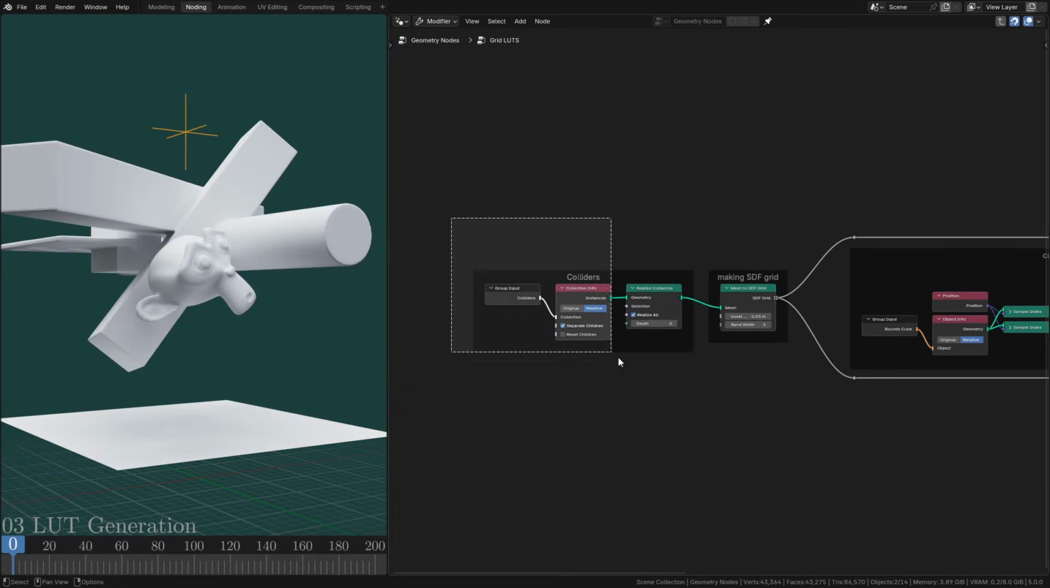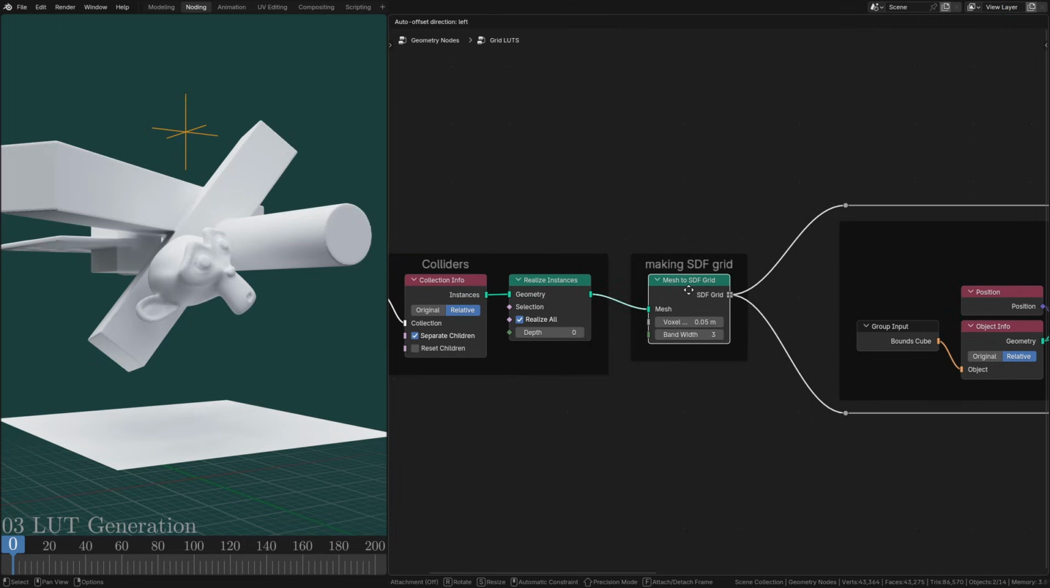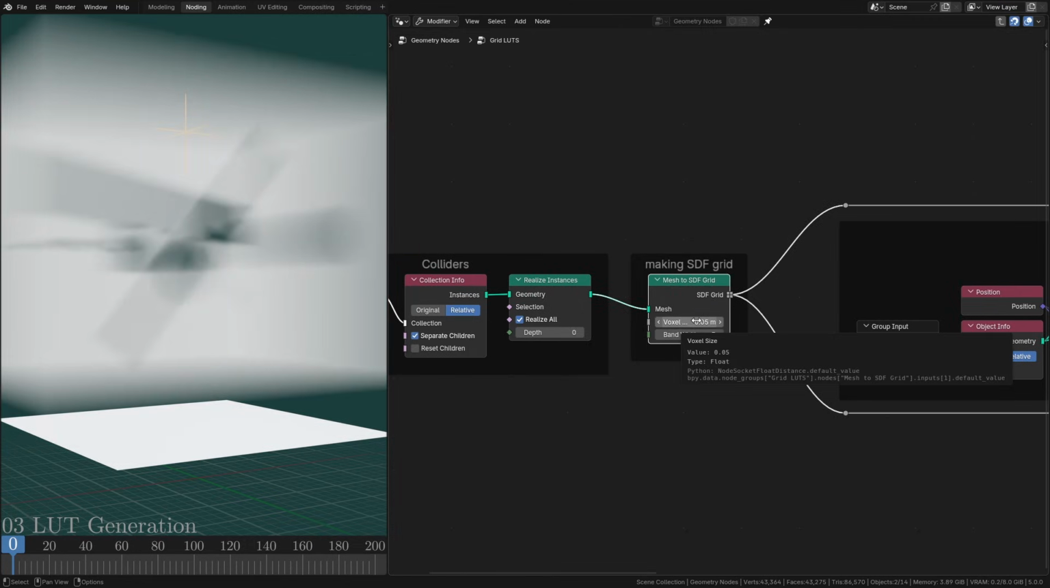Going back to the start of this node group, the first thing we do is just get our colliders, and then we get the collection info, realize them so we can actually do things with them, and then turn them into an SDF. This voxel size slider will determine the quality. For this scene, 0.5 seemed to work, but I probably could have gone with a higher number and therefore lower quality if the bake times became an issue.